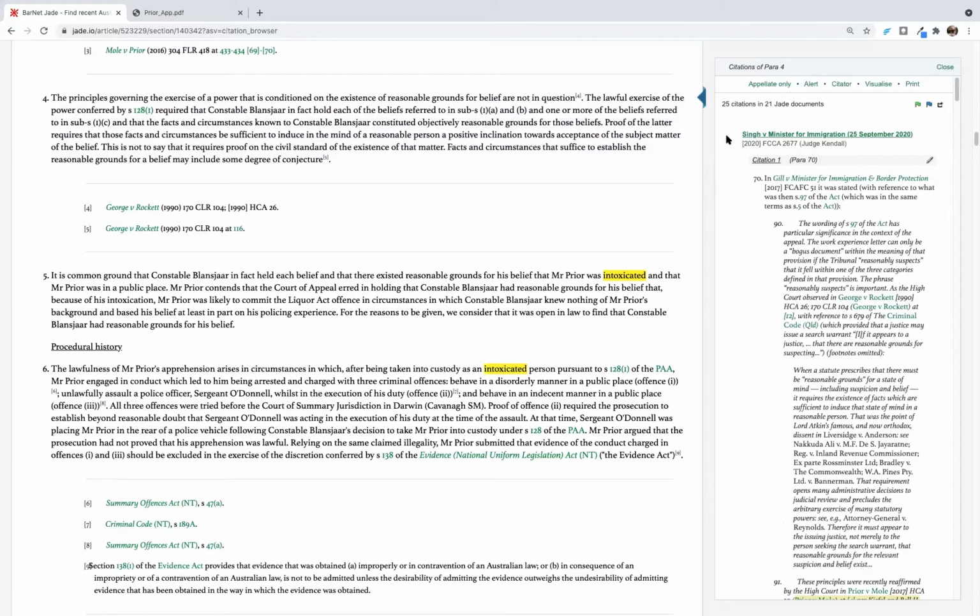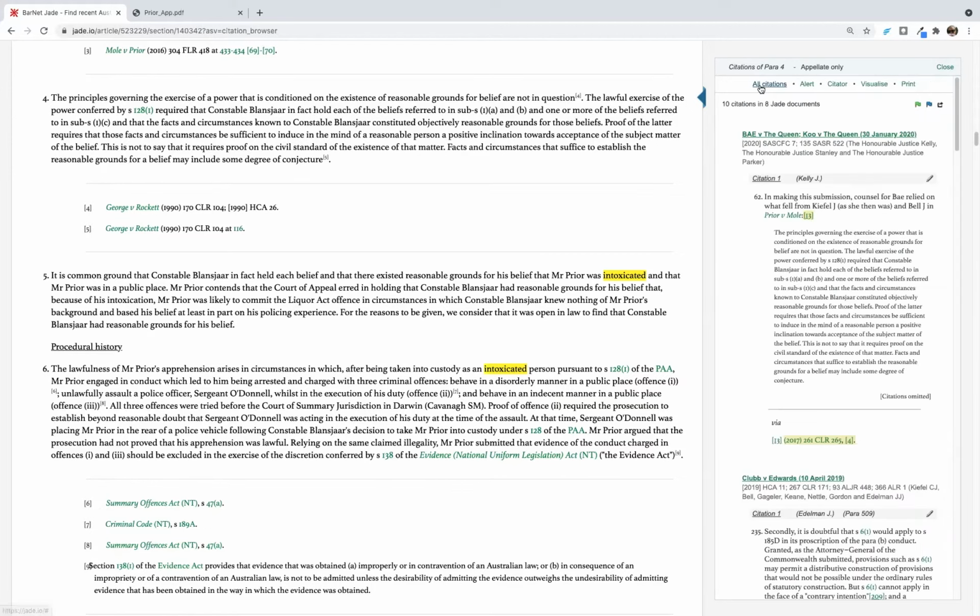Within the Jade clip, I can do a number of things using the links at the top. So let's say, for example, I've got 21 documents here, but I really just want to view those cases of any appellate court which has cited paragraph 4 of Prior and Mole. I can click on the appellate only link, and I'm now down to 8 cases, all from appellate courts, and again listed in reverse chronological order. So this is the most recent appellate court decision which cites our paragraph.